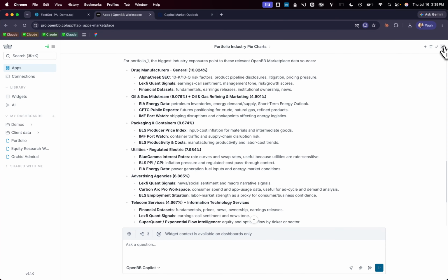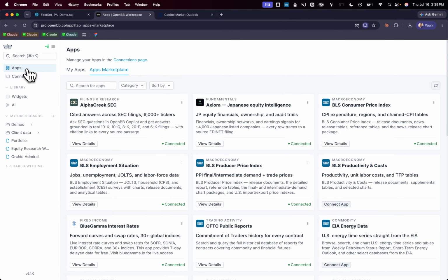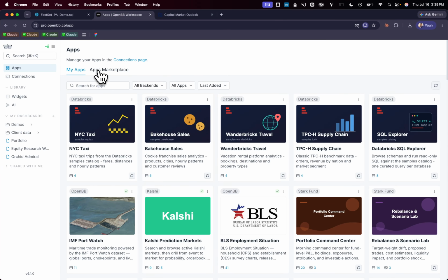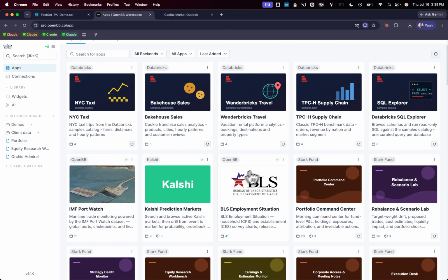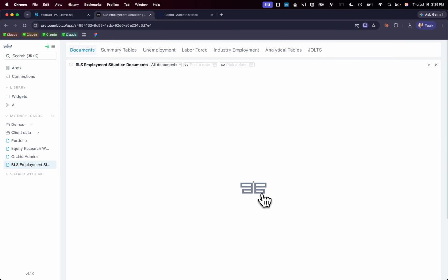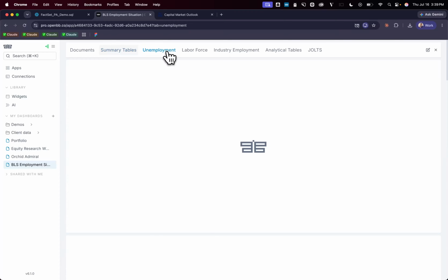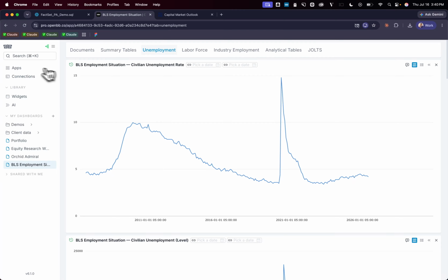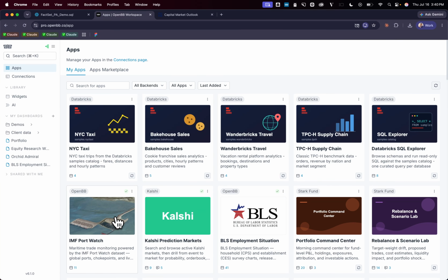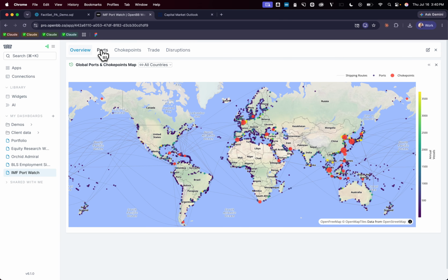So if I actually go into the apps, you'll be able to see that I actually have these already connected. So you can see here they have the ticker. So the BLS is already available here, which means that you can query all of this data by default. IMF Port Watch as well, maritime choke points. We also have CalSheet there.